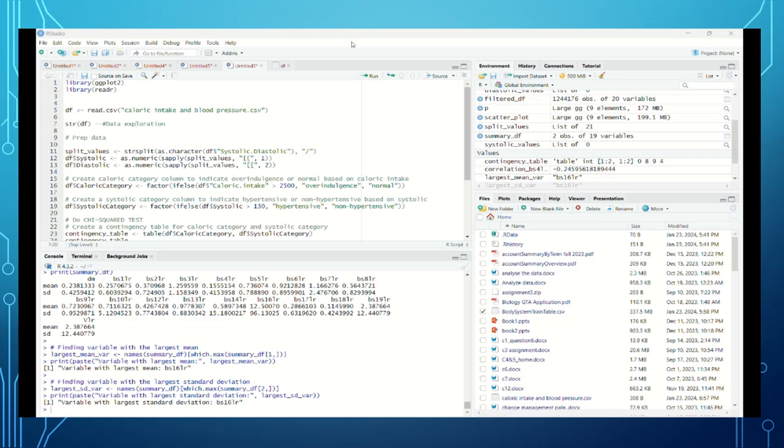The next important step is data pre-processing. Before this step, I have used the str(df) command to display the structure of the data frame df. This helps us understand the variables and their types. In the data pre-processing, the data which we have has a combined column named systolic and diastolic, containing combined values of systolic and diastolic blood pressure separated by a slash.